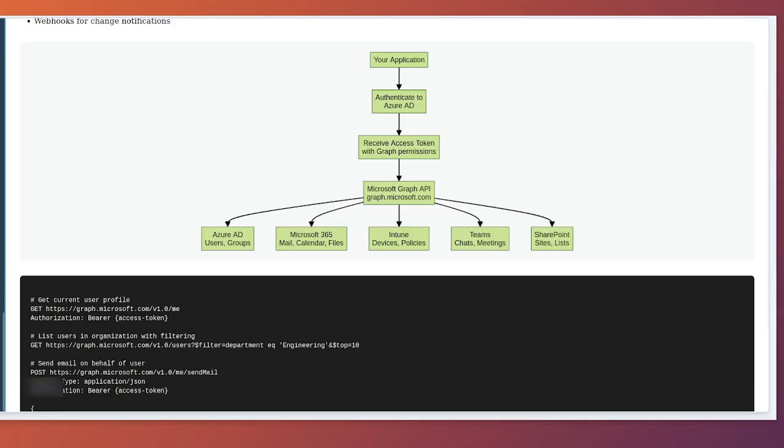The Graph SDKs for various programming languages provide strongly typed objects and methods for common operations. Instead of manually constructing REST calls, you use SDK methods like client.users.get() in Python or client.Users.Request().GetAsync() in C#. The SDKs handle authentication, token refresh, retry logic, and error handling, making it much easier to build robust applications that integrate with Microsoft services.